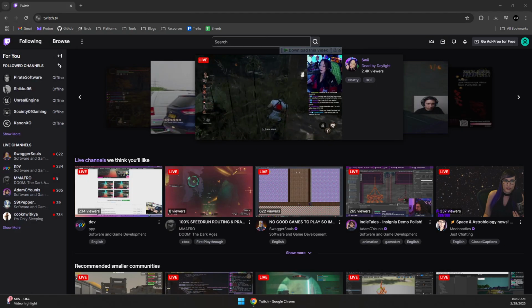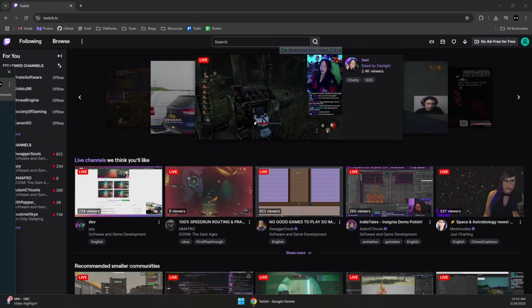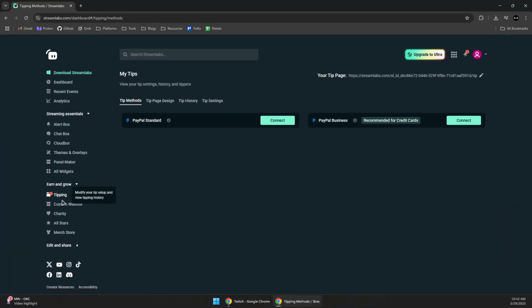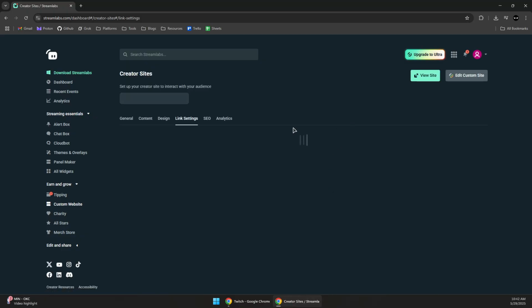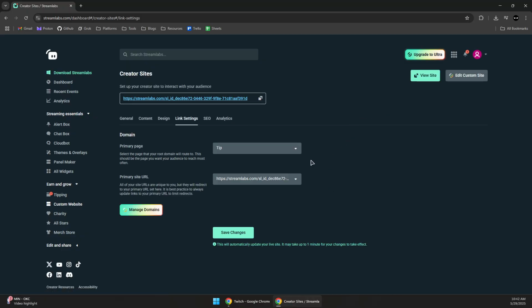Now once you finish the process, you should see a link on the top. So under the tipping section, you should see a link on the top here. So you can click on it. You can also customize the link. So you can claim a custom domain, but I think that's paid, or you can use your username and then click on save changes. And now you'll simply need to copy this link.